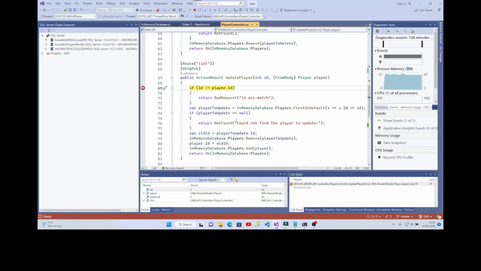So on line 69 we've got this contrived check that is saying, is the URL ID the same as the payload body ID? If they're both equal to 2, it's not going to hit this bad request, so we'll jump over that statement. The next thing is, can it find a player with an ID of 2 in the existing database? Which it can.